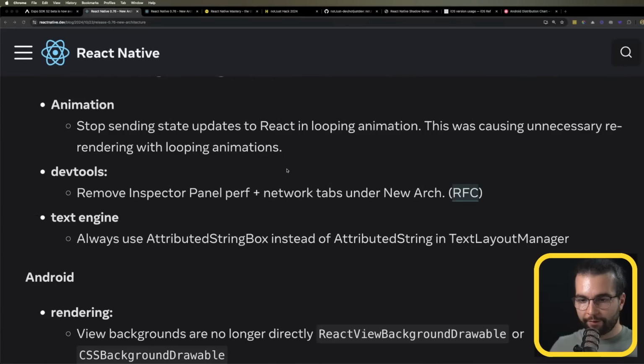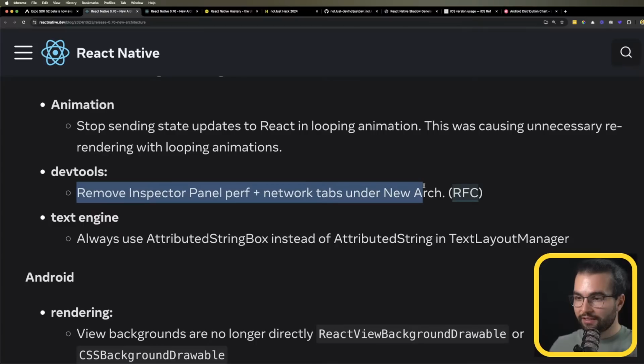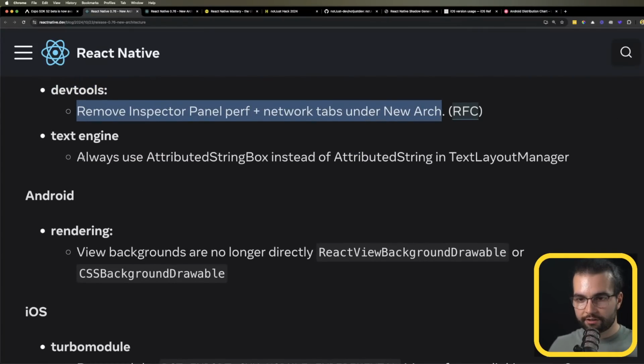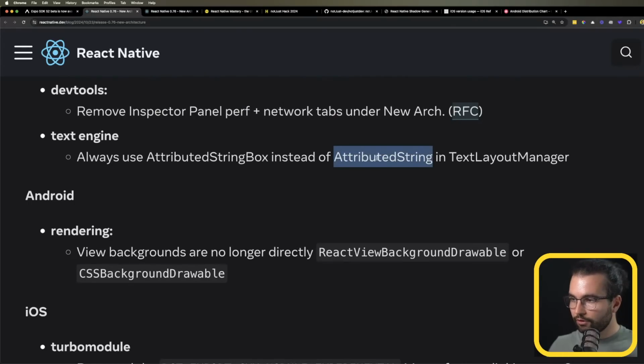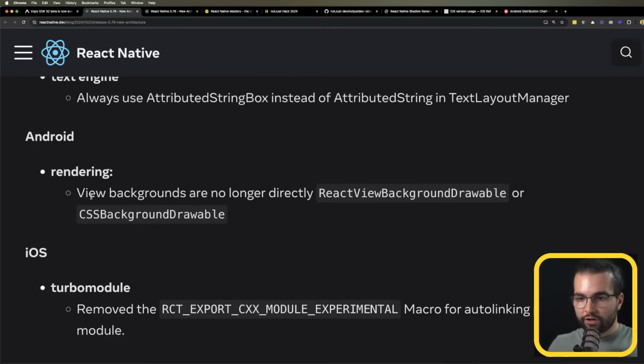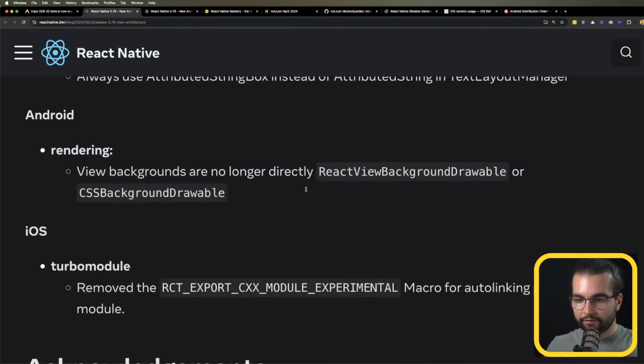Okay. DevTools, we removed the inspector panel, performance plus network tab under the new architecture. Okay. I don't understand this. Text engine, always use attribute throwing box instead of attribute. Okay. Doesn't tell me a lot of things. Android rendering, the backgrounds are no longer directly drawn. Okay, again, doesn't tell me a lot.